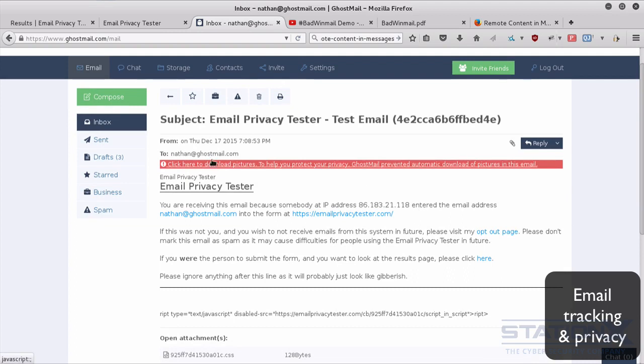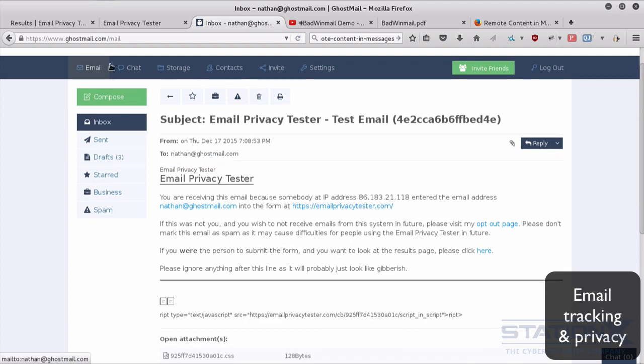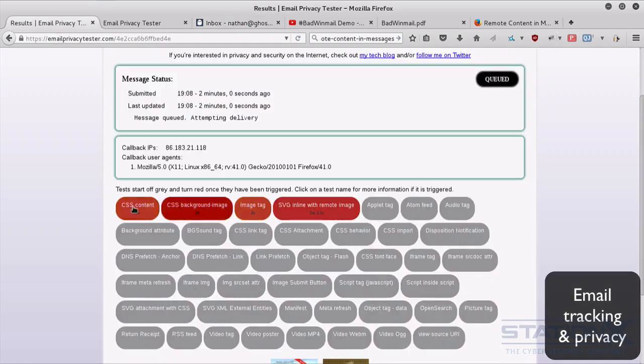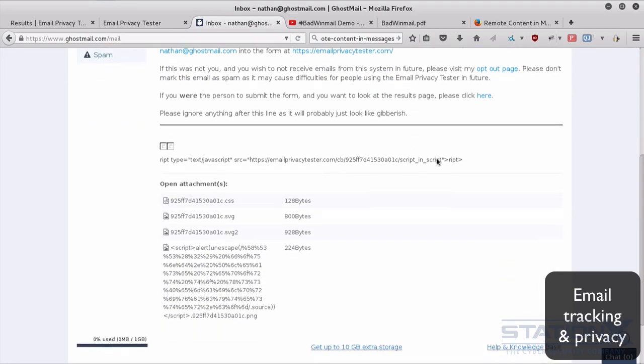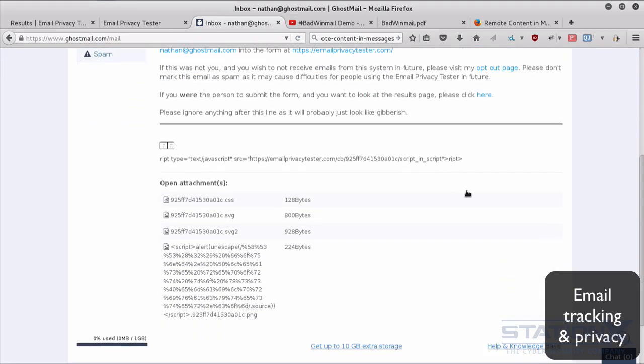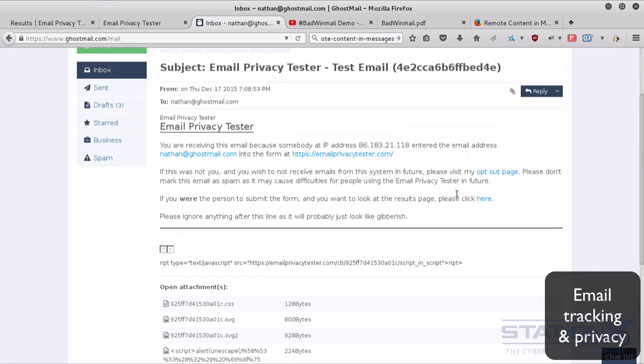Also, if you clicked here, this would, I'm assuming, then increase, so that then we can see now the image tag has been triggered. So it had one preventative measure built in, but it was not preventing these methods here of tracking you. So if you use Ghostmail, you have to accept that every email that you open is potentially telling someone your IP address and what client you're using, and potentially more information.